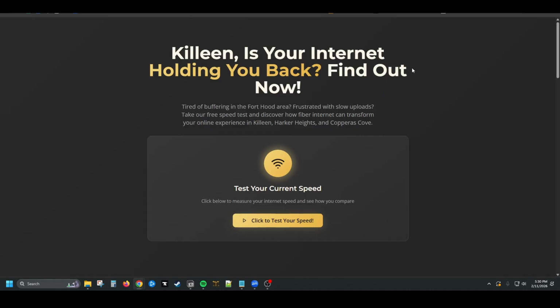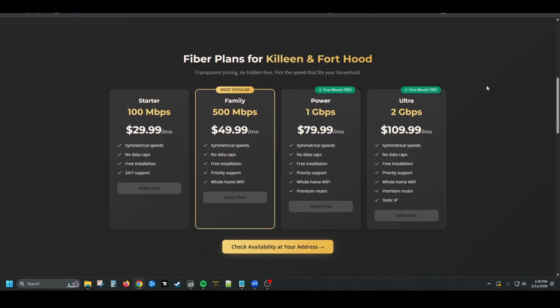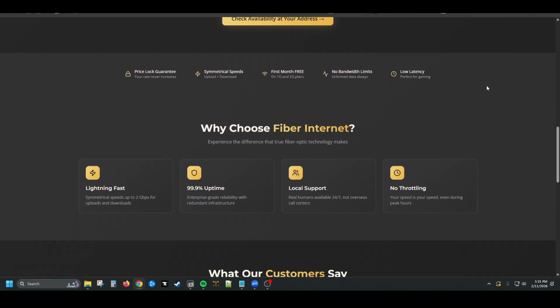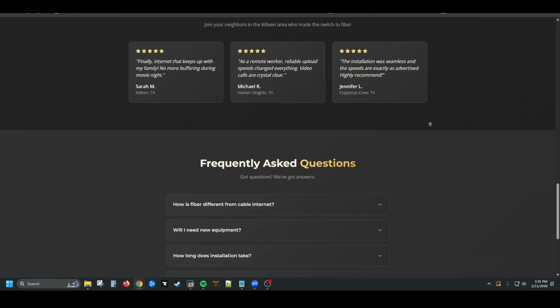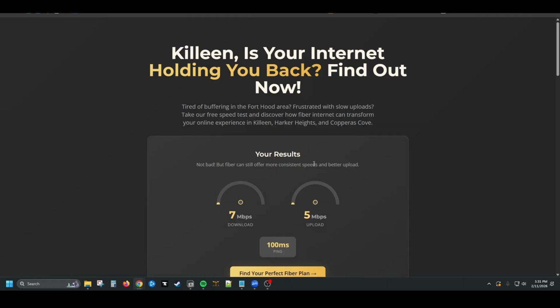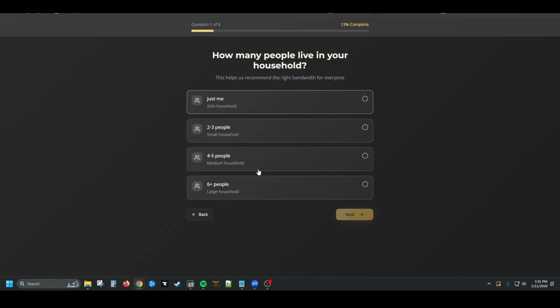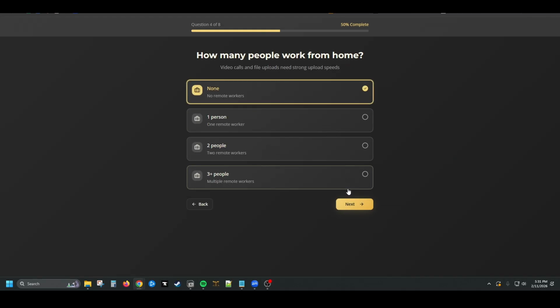And I'll show you another one I made, which is this right here. This is a lead gen for a fiber internet provider, and it looks pretty darn good. And we can actually do a little bit more with this. It has a built-in speed test, so it legitimately tests your internet connection speed to see how fast it is. And then you go through this little quiz. We'll just run through this real quick.